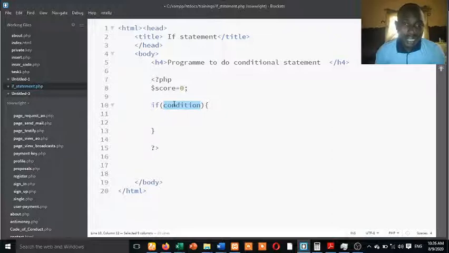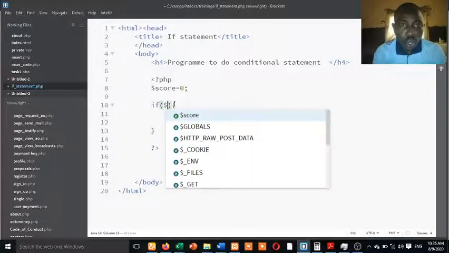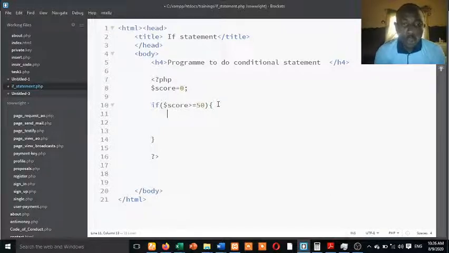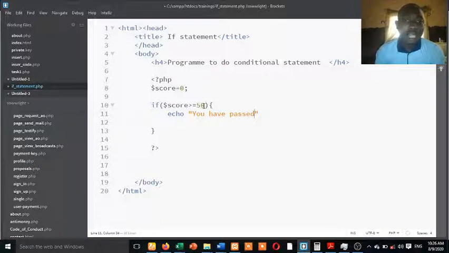Understand the syntax. So if score, the variable score, don't forget that you've done variables, how to store data. If score is greater than or equal to 50, are you getting it? Then this code should run. The code that I want to write, you can say echo, you have passed, because if someone gets something greater than 50, you're supposed to write, you have passed. This statement is going to run now.